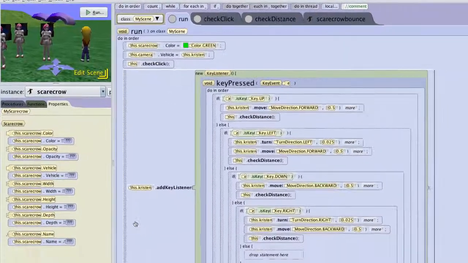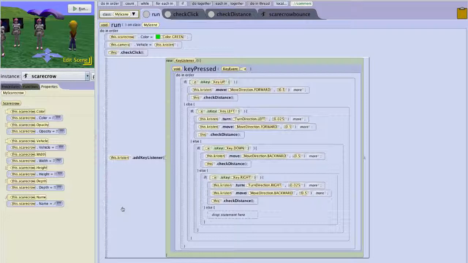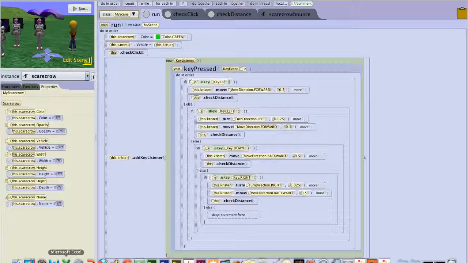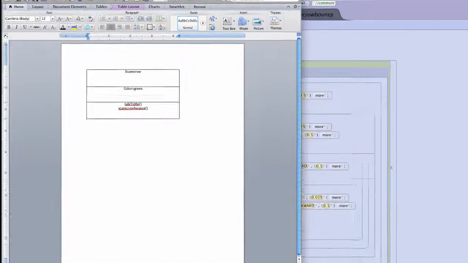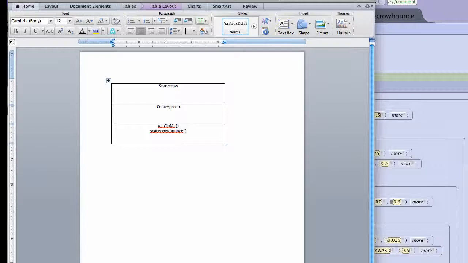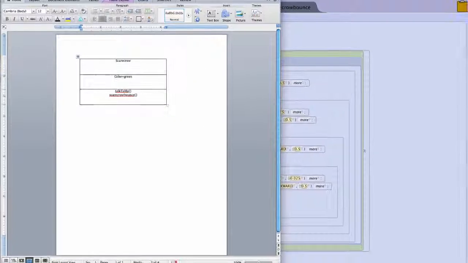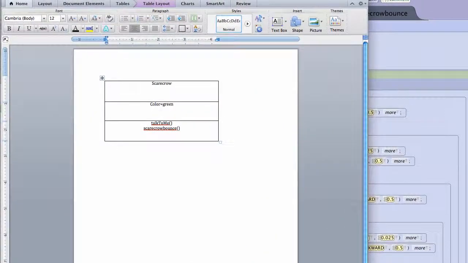Since flowcharting and pseudocode don't work well when you're writing an object-oriented program, there's a different way to plan for object-oriented programs. This is a very, very simplified example of what would be a class diagram. And I've only worked with the things that I have changed. I'm working with the scarecrow. These are the properties that I've changed. I've set the color equal to green. And then I have talk to me and scarecrow bounce. These don't have any parameters passed to them, so they have open parentheses after them.